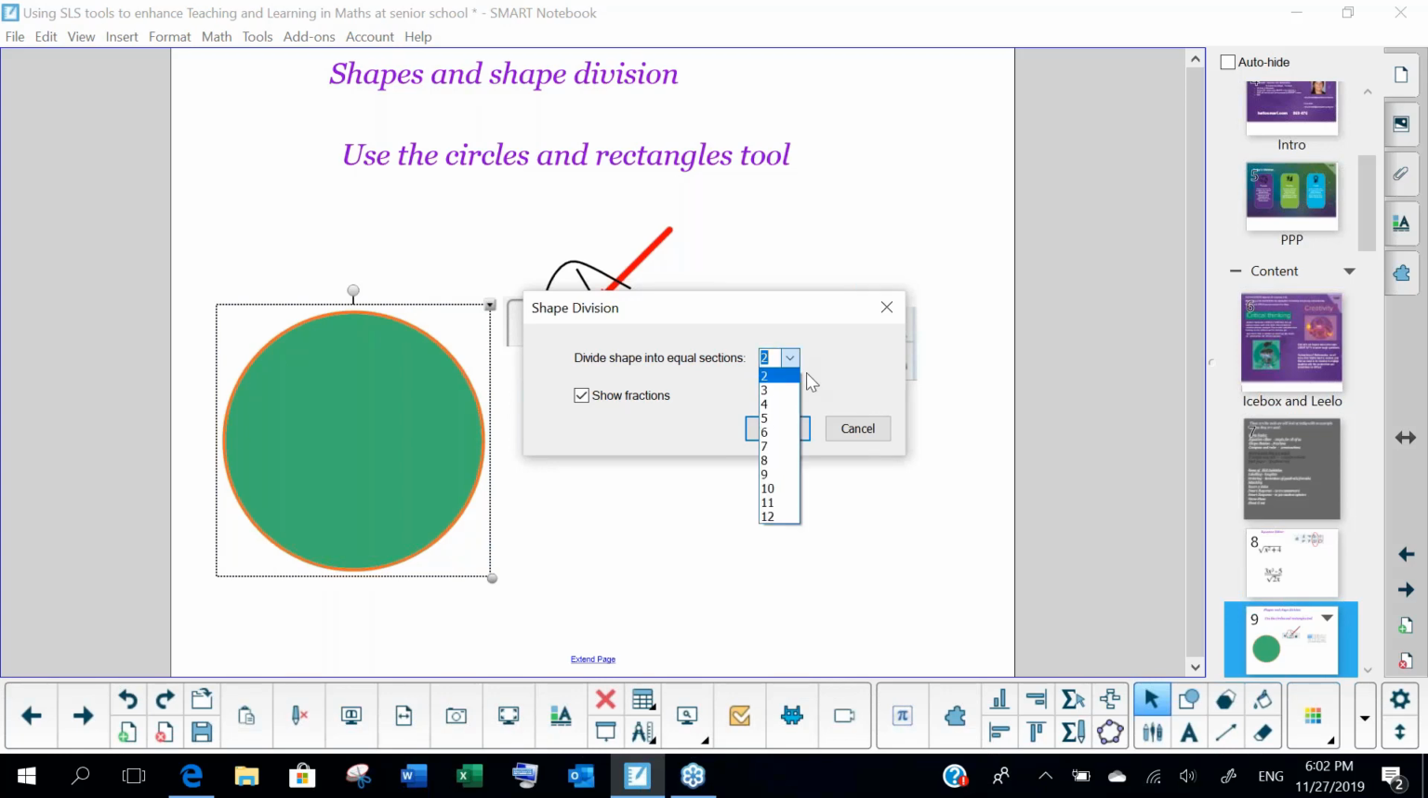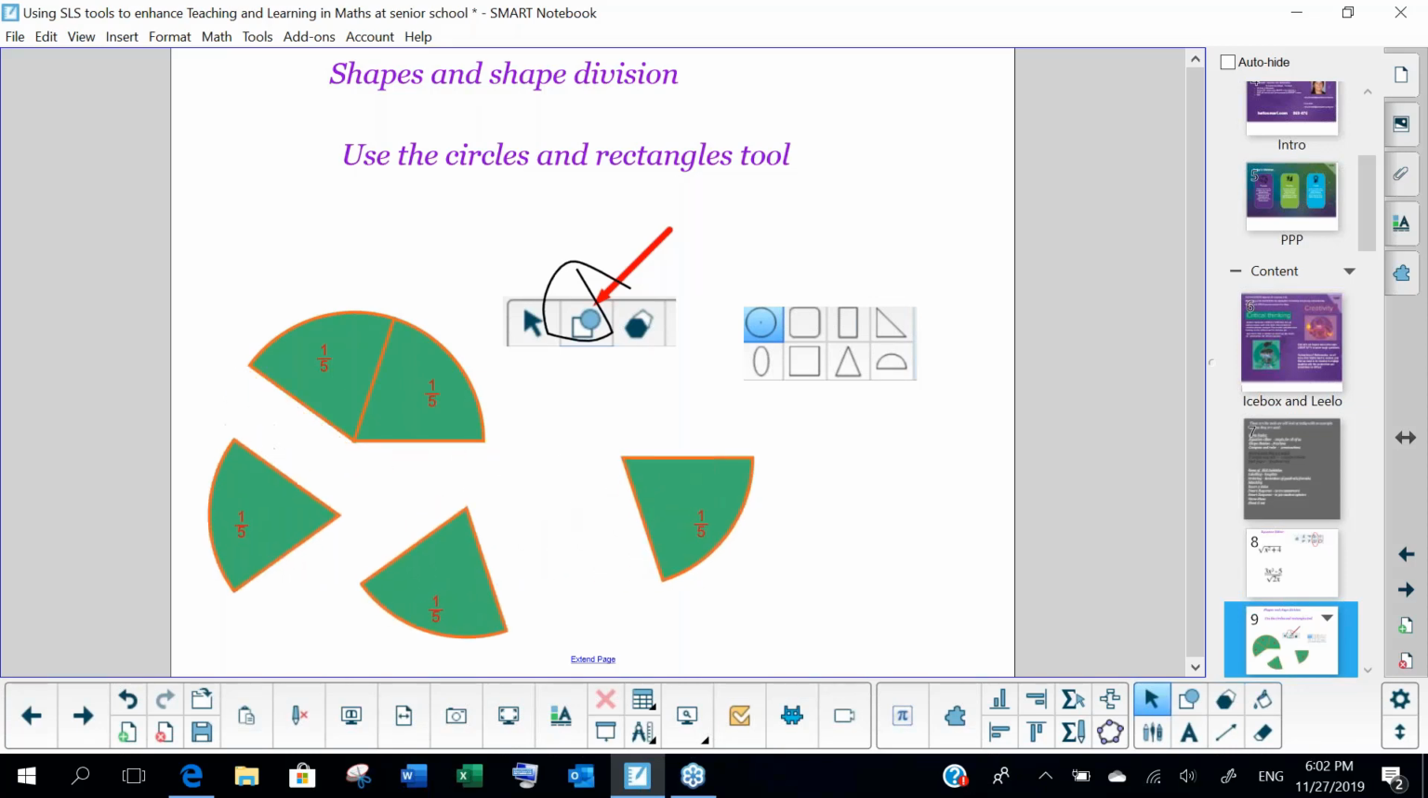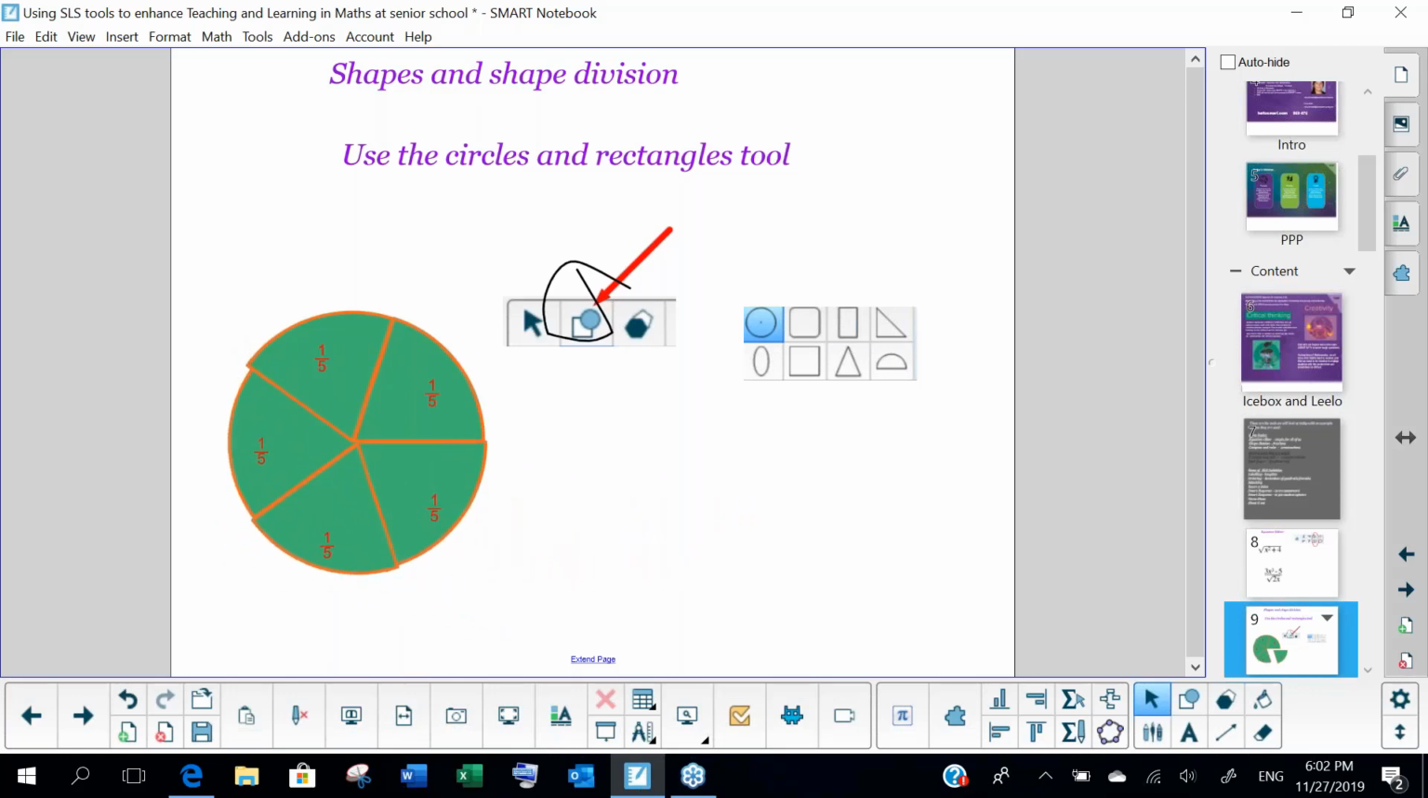And I can divide it into as many sections as I like. So let's say I go into fifths. I've asked it to show fractions, okay, and there my shape has been divided into fifths. But more importantly, these fifths are actually loose and separate, so I can tap on one, move them out, do whatever I want to do with them, bring them together again, and so on. So that's quite a handy little tool for fractions.